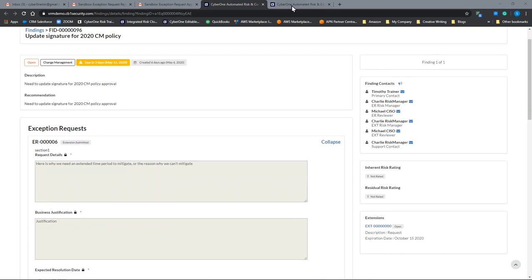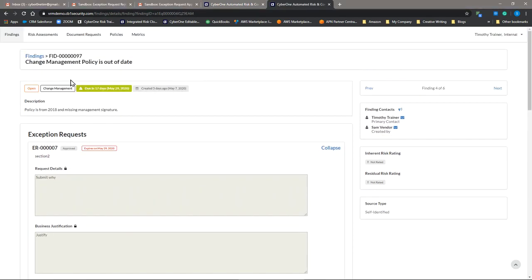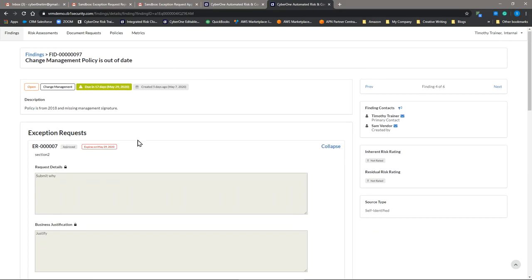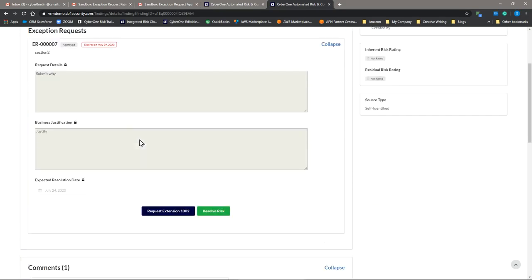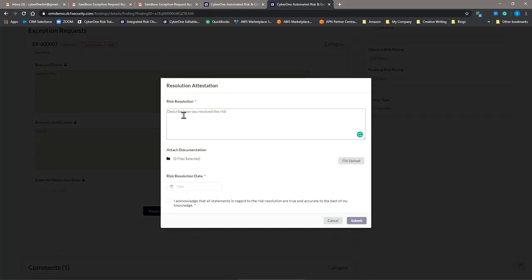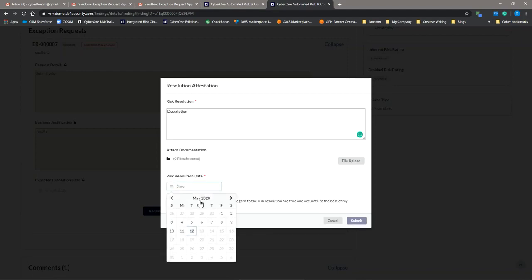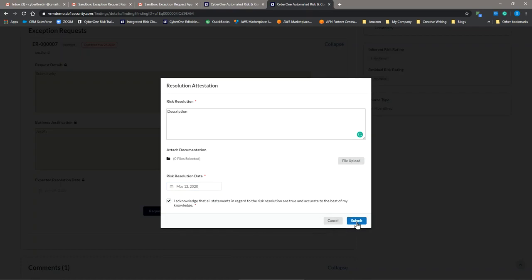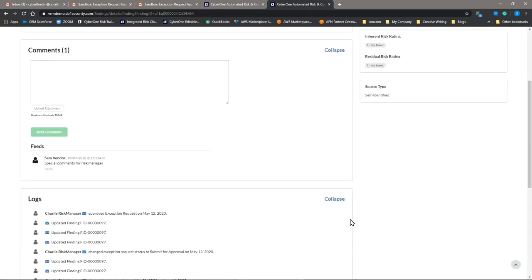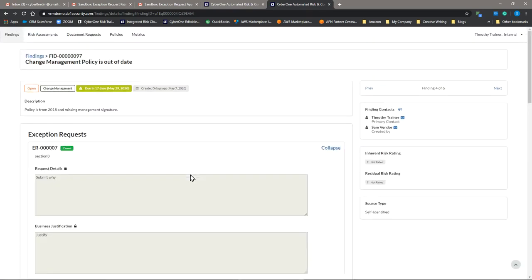Or if we don't need an extension, let's go to another record that has an exception request and has been approved. And we are able to resolve the risk in time. We simply click resolve risk. We put our description here, how we resolved the risk. And then we add the date, acknowledge, again, the fair warning as always for CyberOne, and we click submit. And there, that shows as closed.